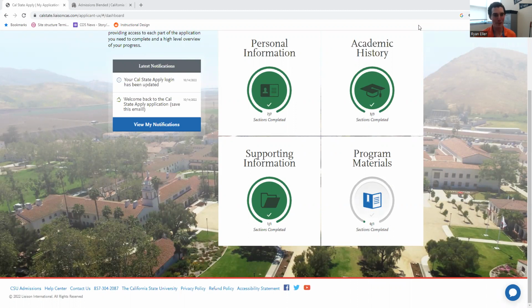So you've survived the first three, you've made it to the fourth quadrant, and naturally, this quadrant is the program materials quadrant. This is a section of the application where, admittedly, most of the work would probably take place off of Cal State Apply, and then you would really just be uploading documents that you've already completed. But I'll still talk about each of these documents so you have a pretty clear idea of what we're looking for when we're reviewing applications.